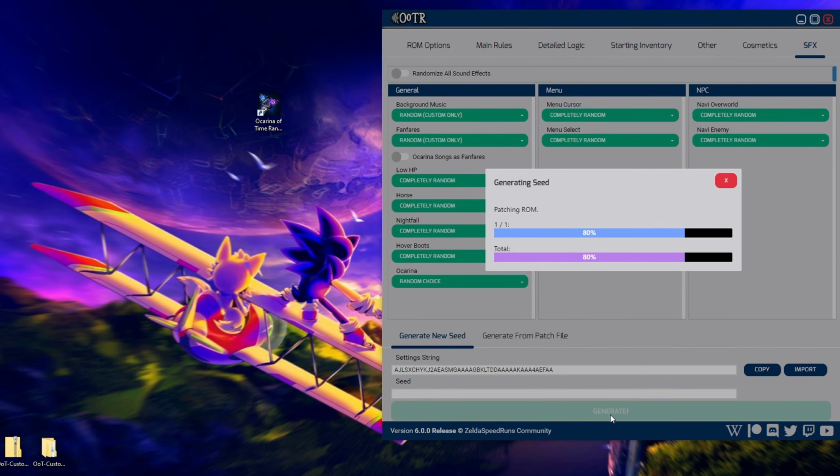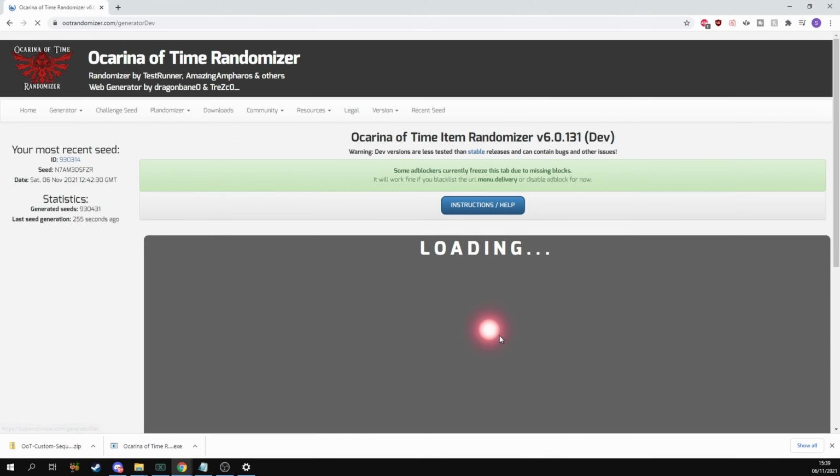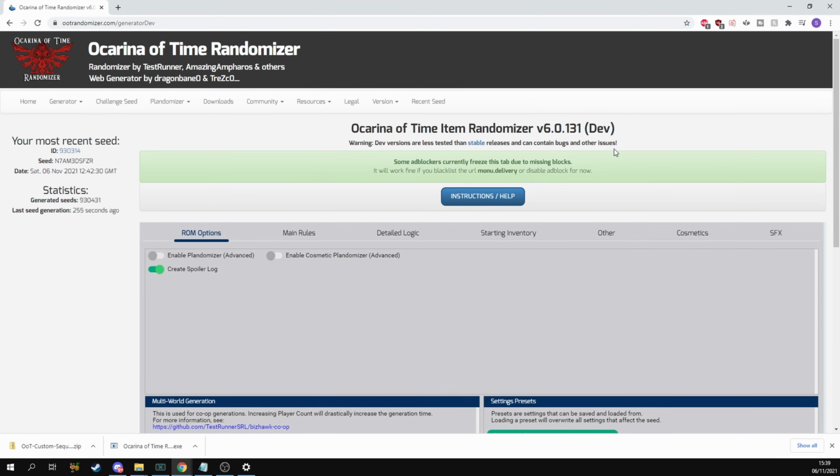Now, for those that want to use the dev version of the seeds, this is how you add custom music to the dev version. At the time of recording, the offline version of OOT Randomizer was a few versions behind the dev build. It is, however, possible to use the dev build online and generate the seed on the offline version.